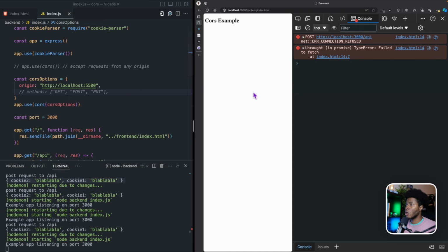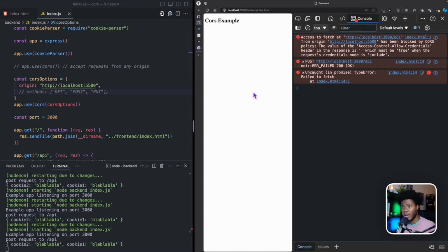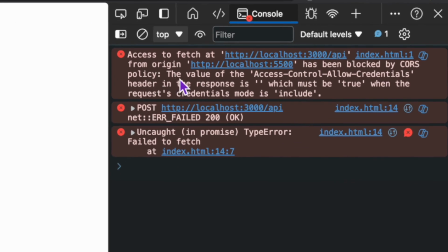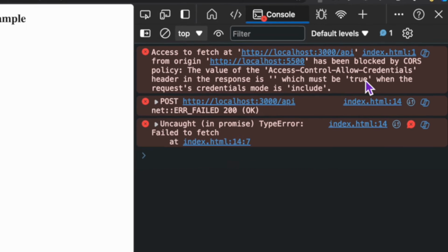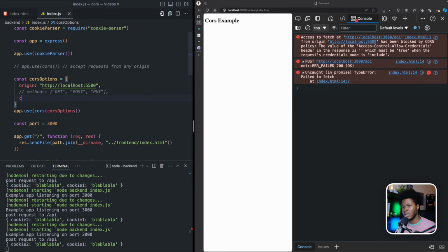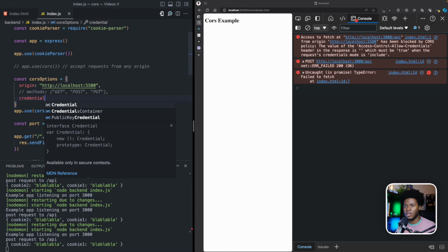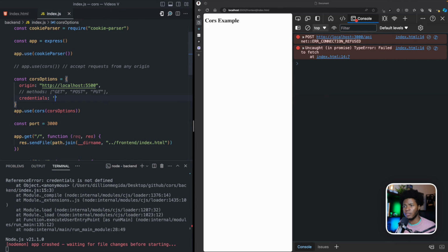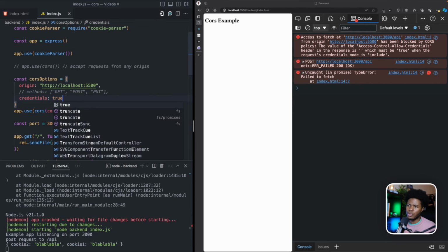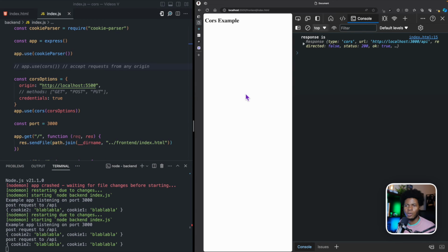But then that is not all. If we refresh, we still get another error. Even if we have actually specified the origin that we want, what we have here again is that it has been blocked by CORS policy. The value of the Access-Control-Allow-Credentials header in the response is empty, which must be true. So we also need to explicitly set that part of the CORS configuration on the server to true. Now if we refresh, we no longer have that error.